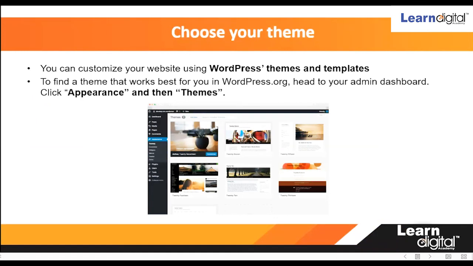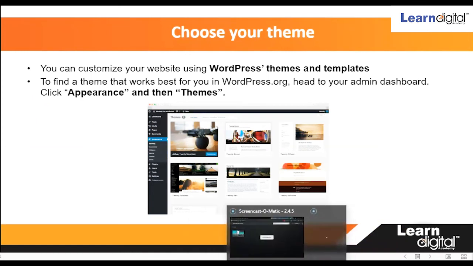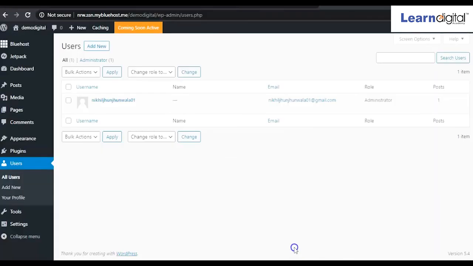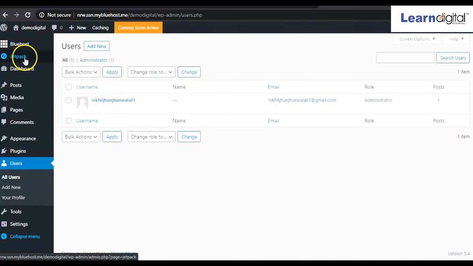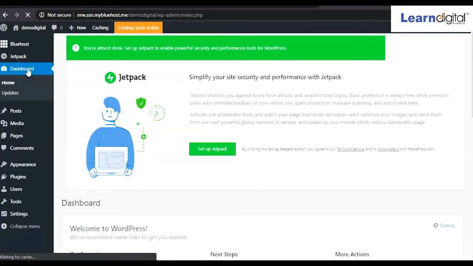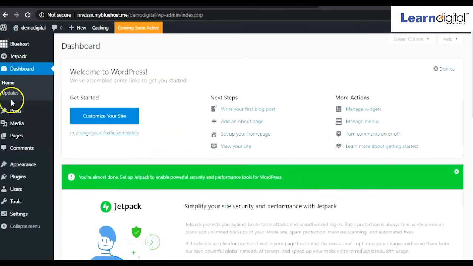Now choose your theme. So before choosing the theme, first I'll recall the things once again. So here we are not talking about this Bluehost or Jetpack. Somehow we will be removing them right now. Then dashboard. The dashboard, that means if you click on this one, home, the complete dashboard you will be able to see like this. I'm clicking on this. So see the dashboard, right?